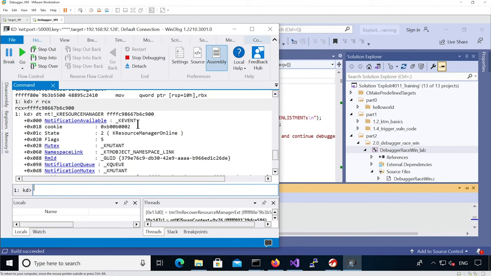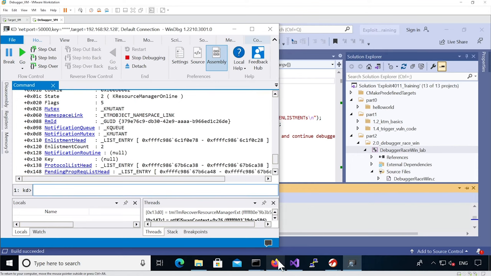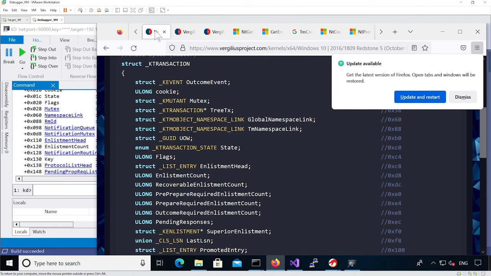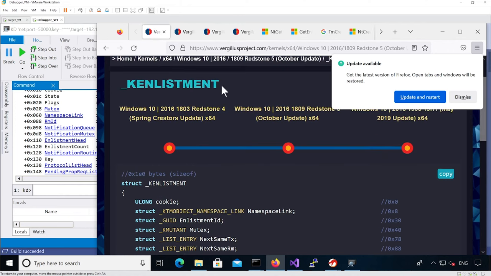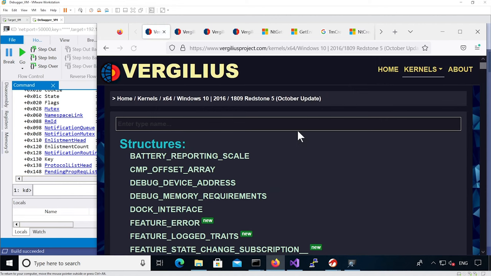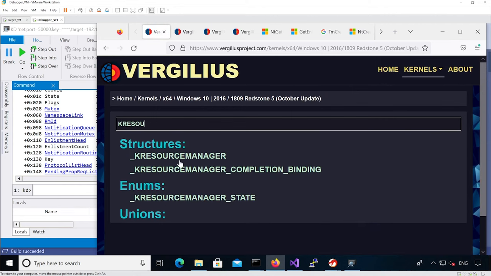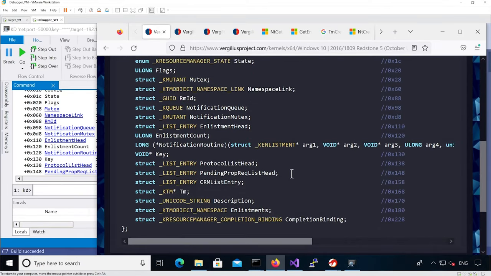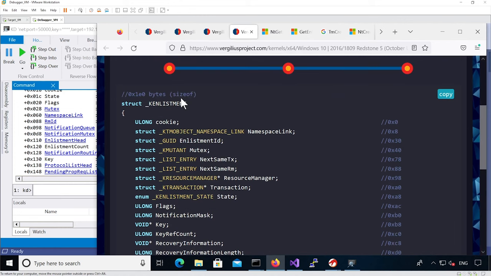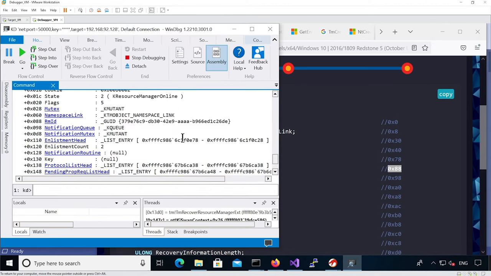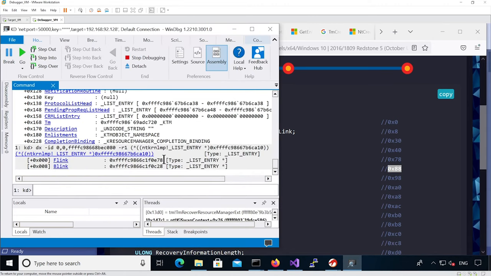So we can see the resource manager has two enlistments. If we go on KENLISTMENT, we have the KRESOURCE_MANAGER. Okay, let's look at the KResourceManager. We have the enlistment head, which is a linked list of enlistments. As you can imagine, the enlistments are linked together with the NextSameRm, and they point from the resource manager. So we have to subtract 88 from the pointer. So these are the two enlistments.